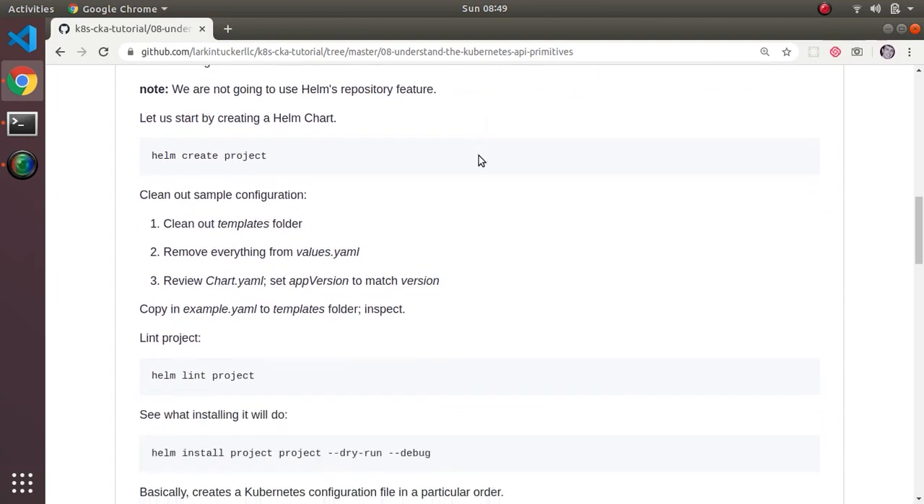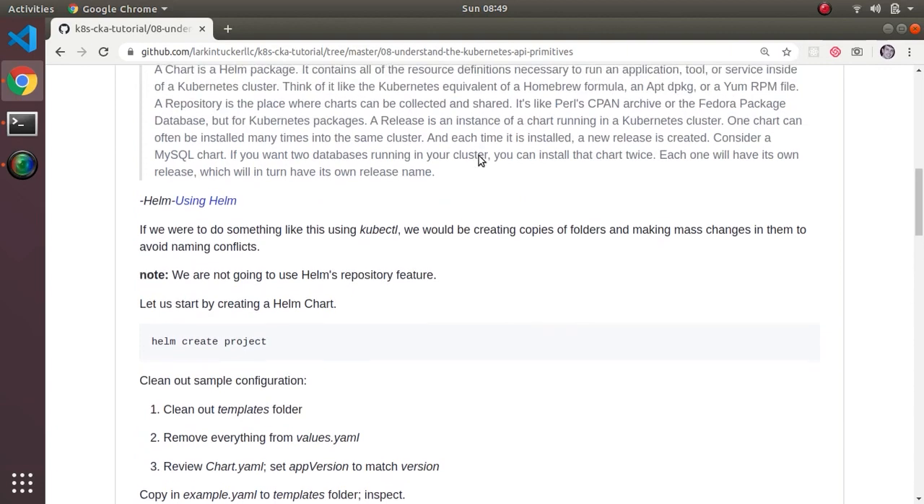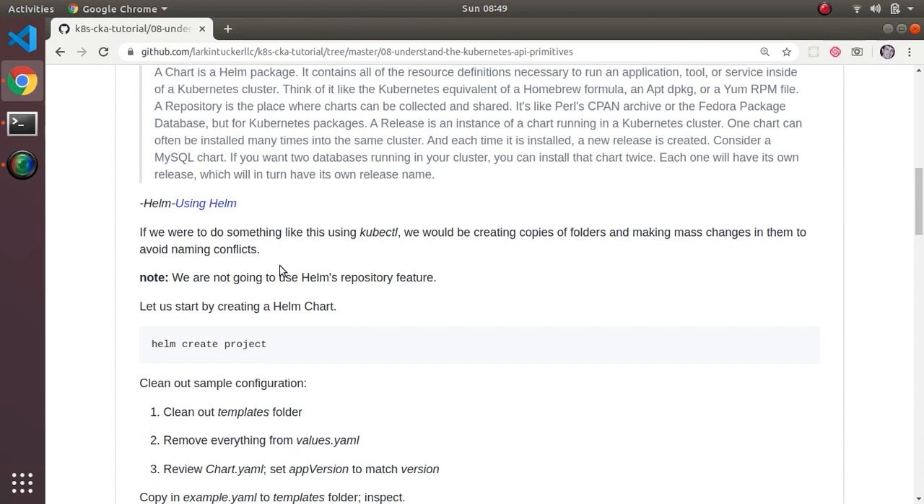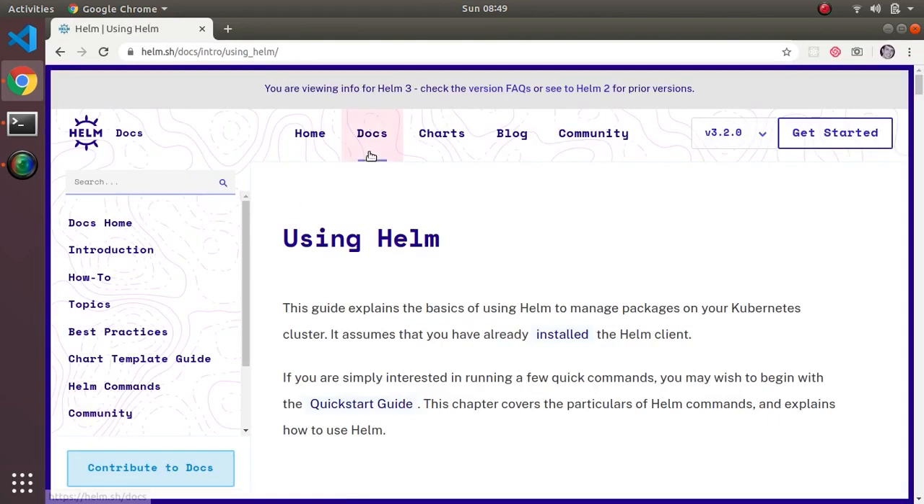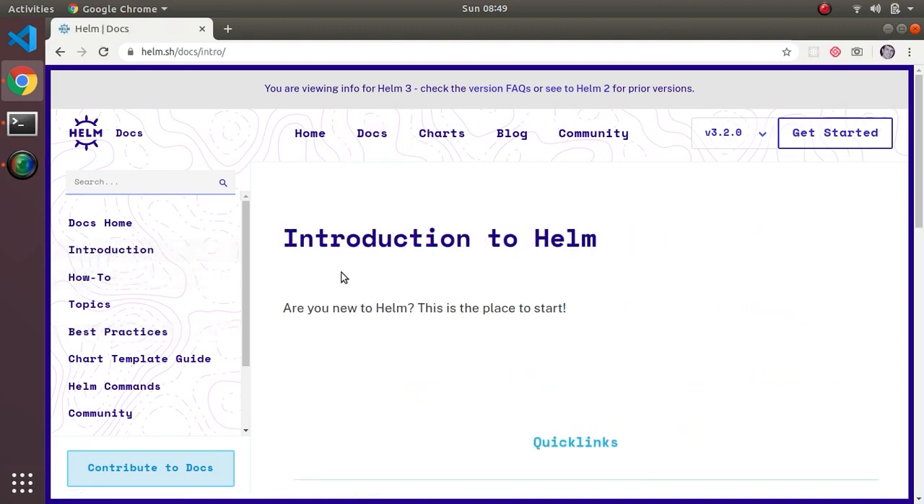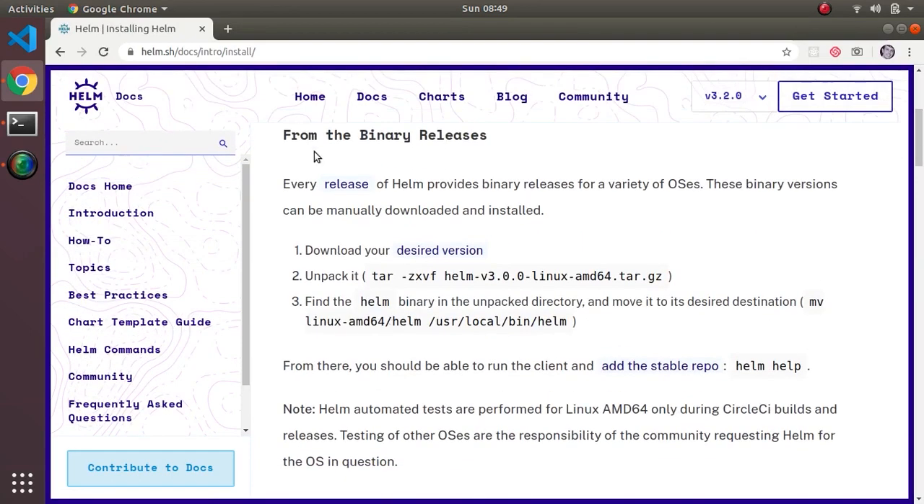Okay, so we're going to go through all this by example, and we're going to create our own Helm chart. The first thing you need to do is install Helm. You're basically going to go to the Helm docs, under Introduction, Installing Helm. So you'll do that on your own.